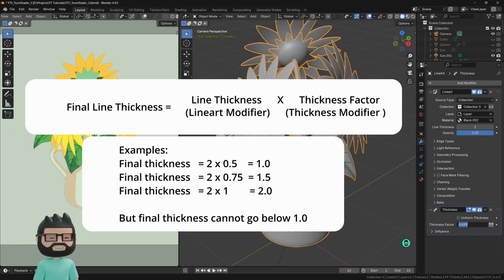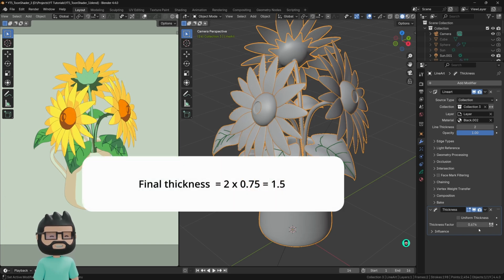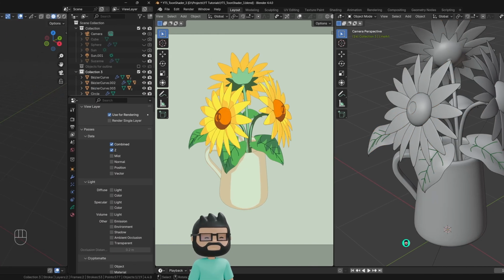So 0.5 thickness of this 2 means its thickness is 1. So anything between 0.5 and 1 here is between the thickness of 1 to 2 here. Hope that makes sense. So let's say I keep it 0.75. It's actually between 1 and 2 line thickness right now. Let's get back to the video.